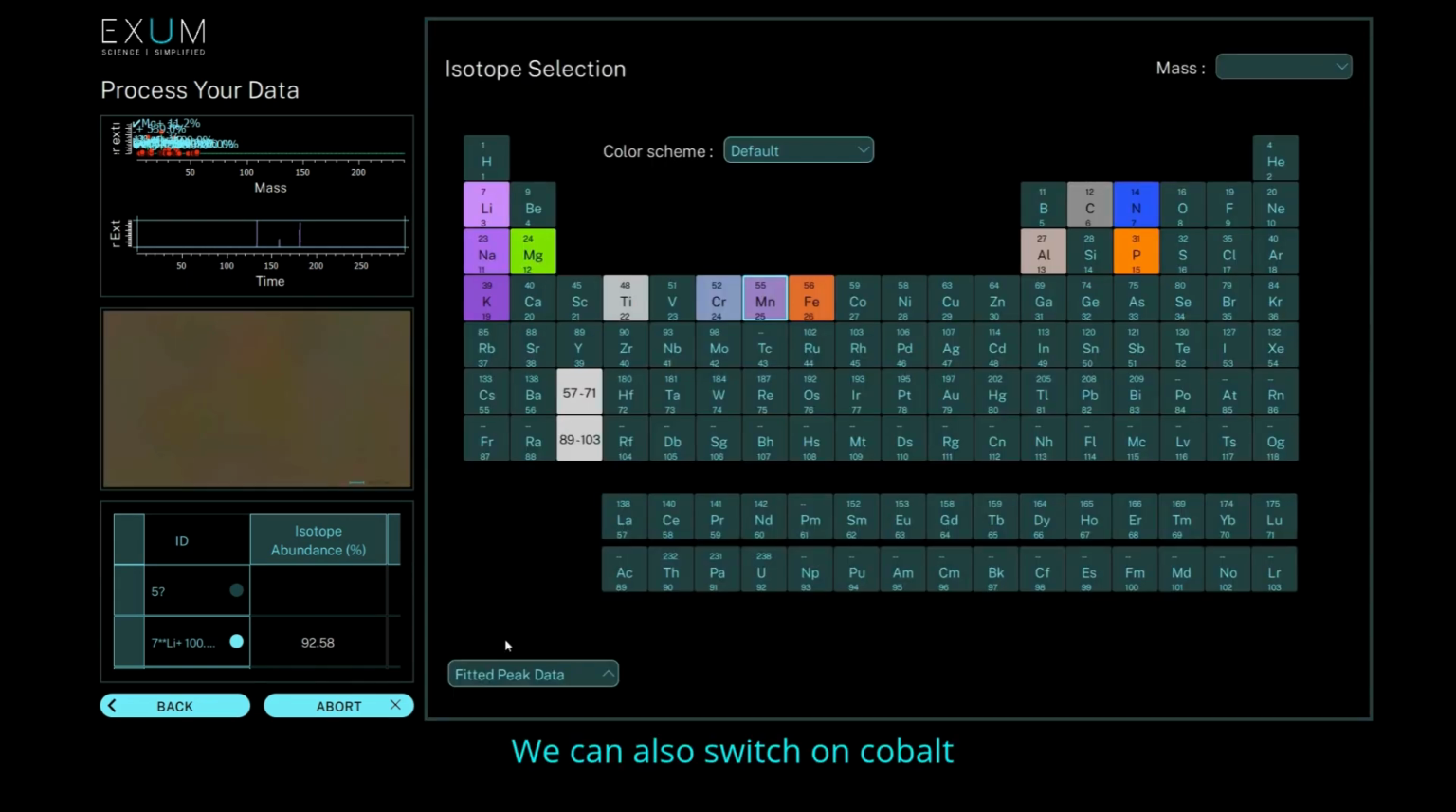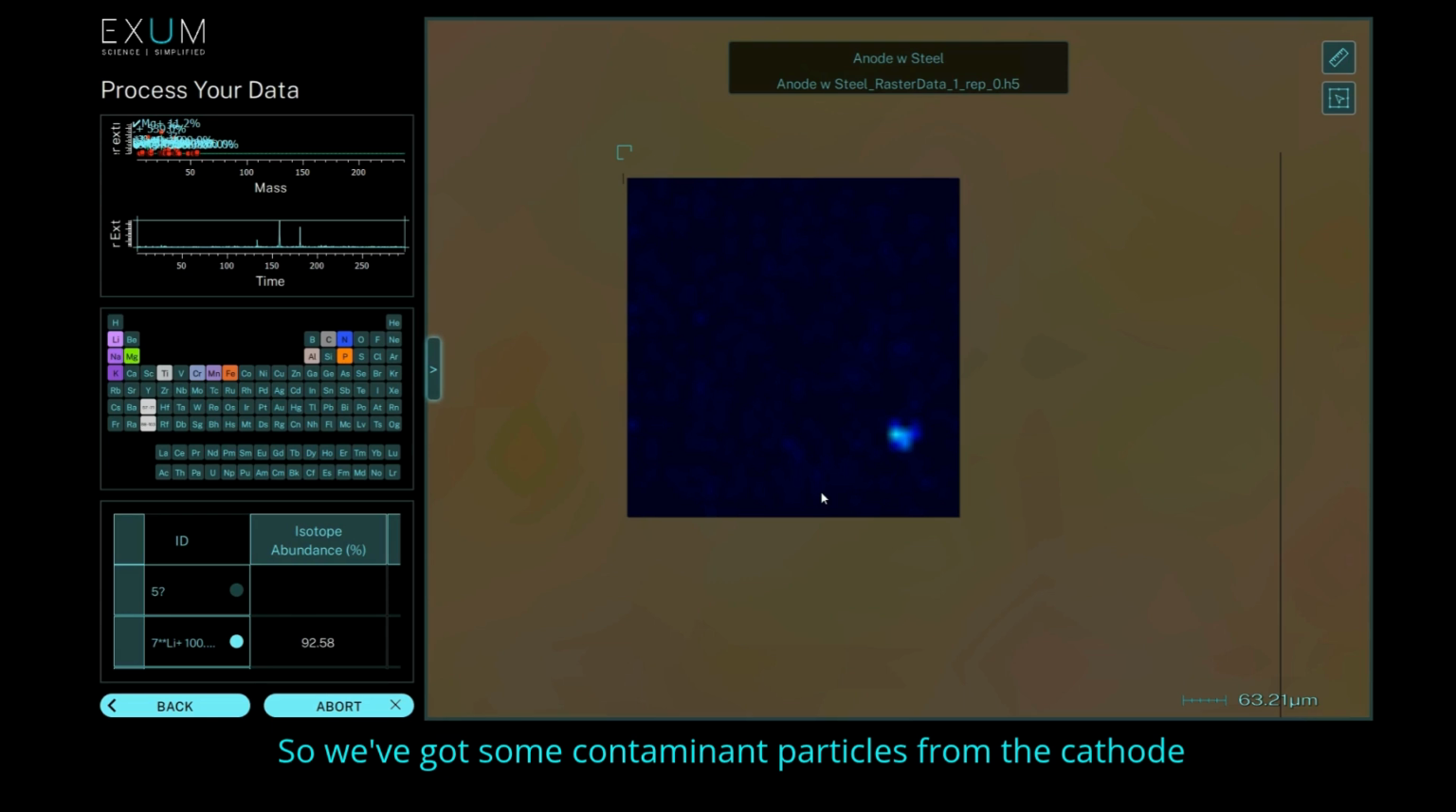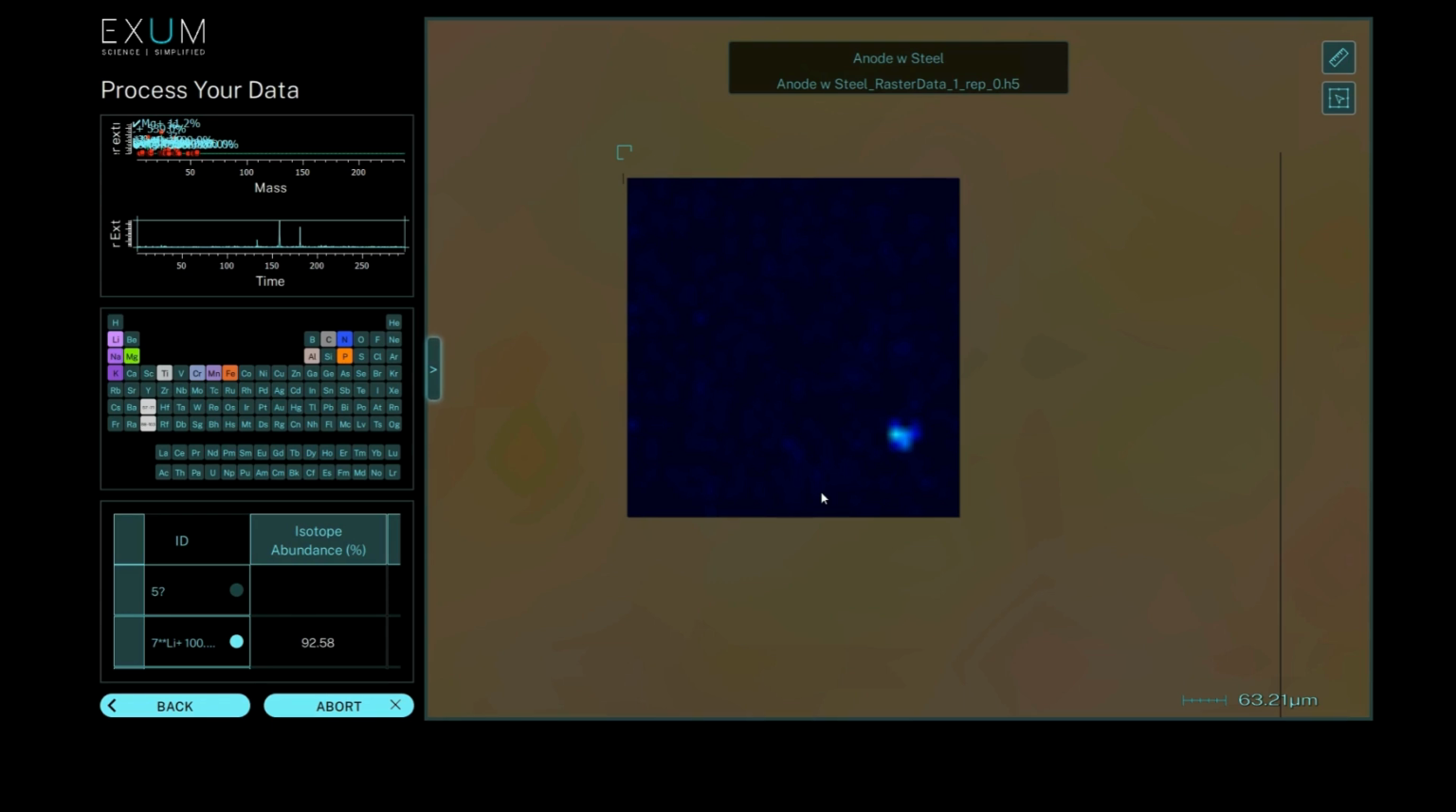We can also switch on cobalt. And again, we see cobalt. So we've got lithium, nickel, manganese, and cobalt all present. So this indicates to us that this is an NMC cathode. So we've got some contaminant particles from the cathode materials on this anode.